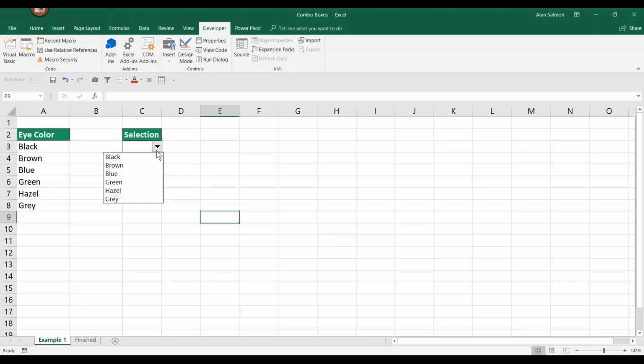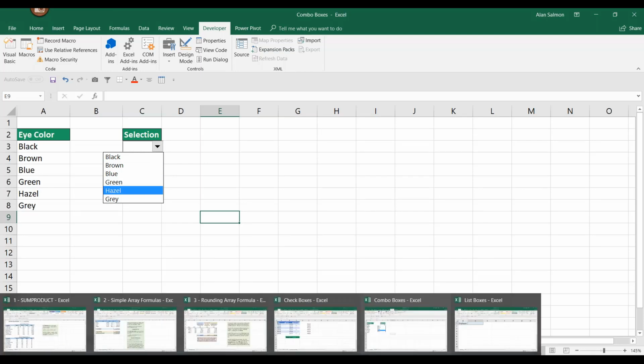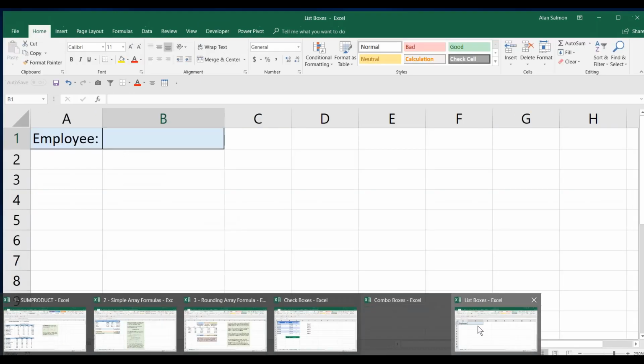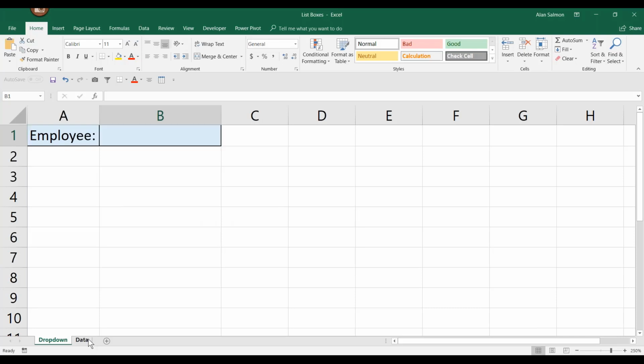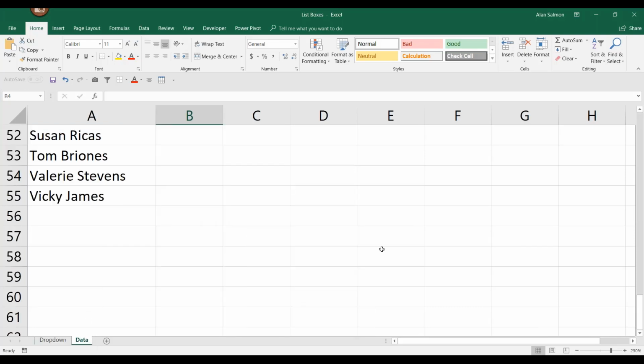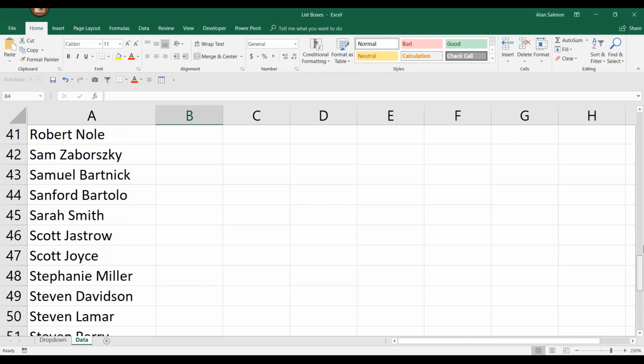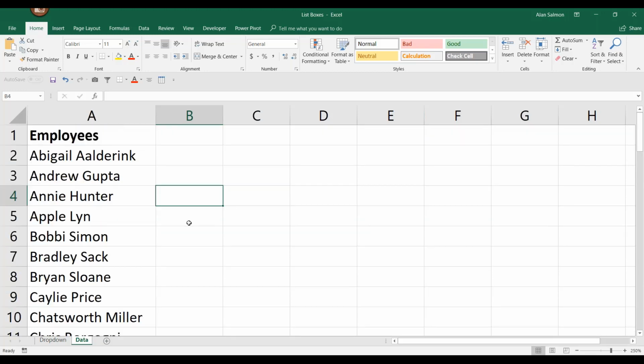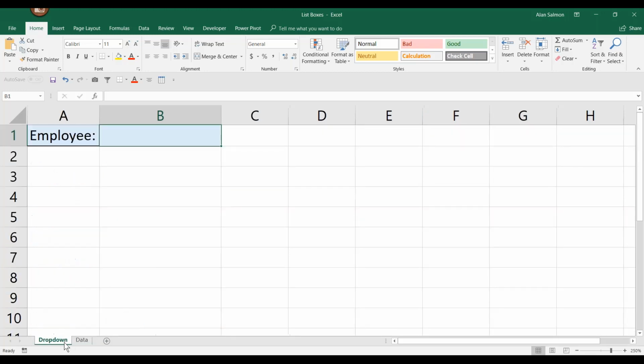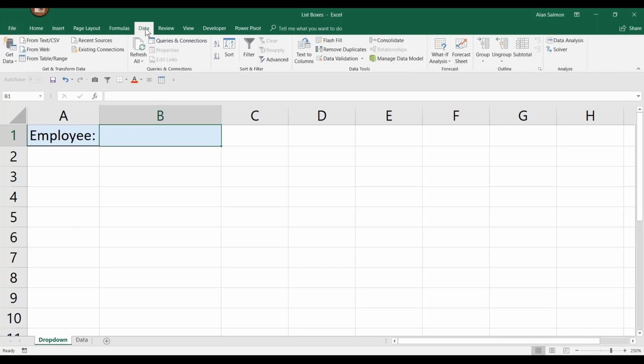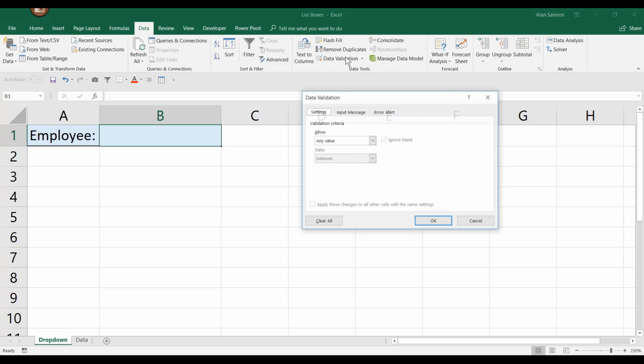And then the final thing that I want to do with you is a list box. So on the Data tab, I have 55 or 54 employee names. And here, I want to be able to select an employee name. Now, I don't go to the Developer tab to do this. I go to the Data tab, and I go over here to Data Validation.